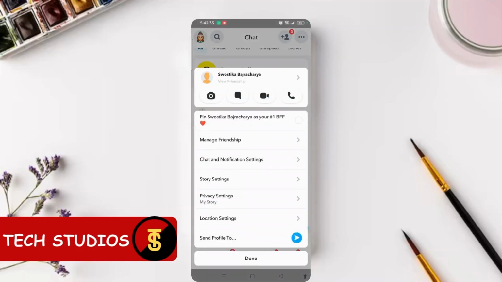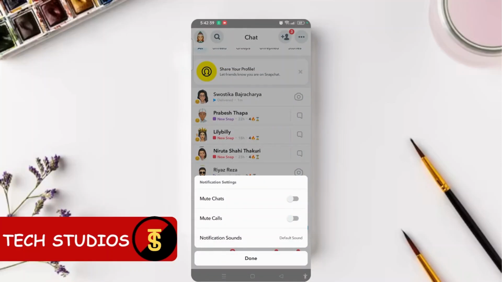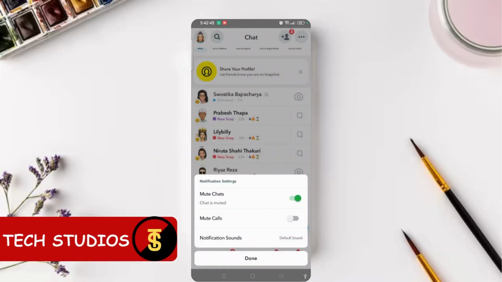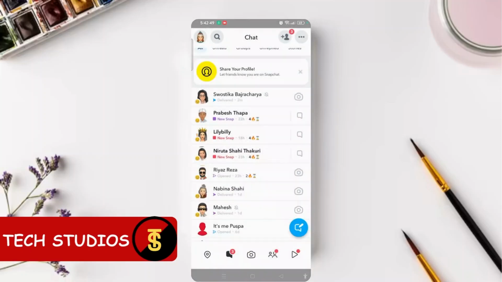Hold the particular chat and tap on chat and notification settings. Then you can tap on notification setting. Let's mute this chat and select the timer. You can also mute calls if you wish to, select the timer and tap on the done button.